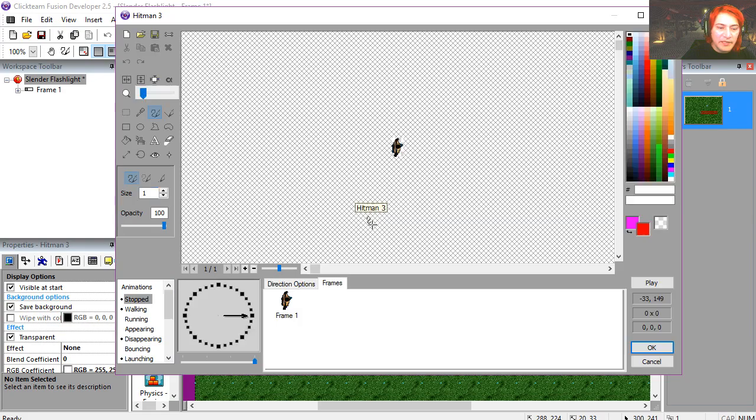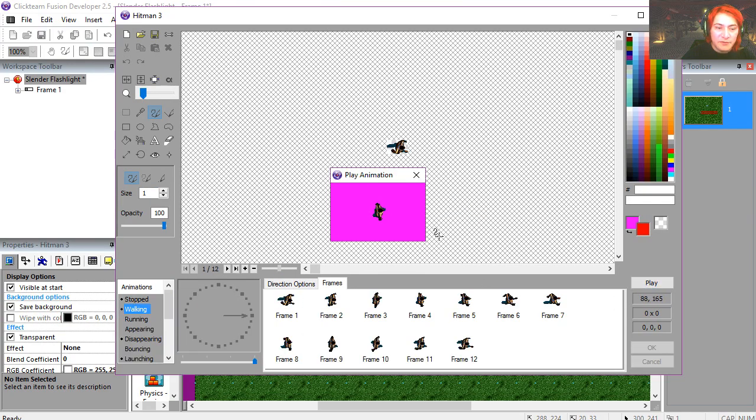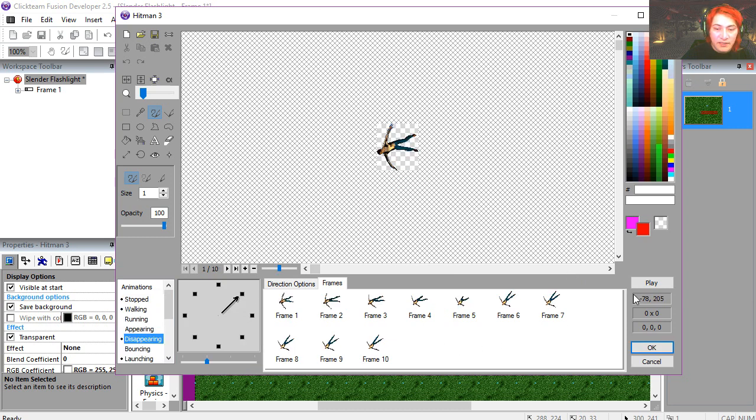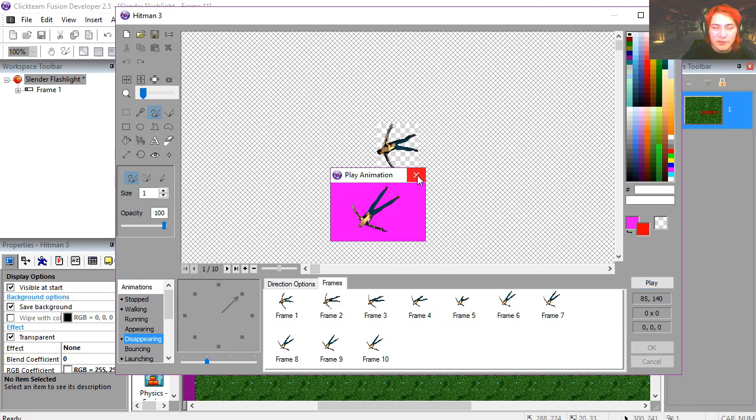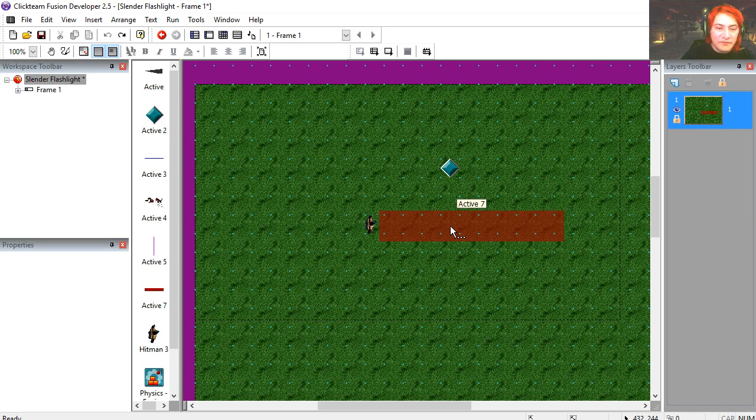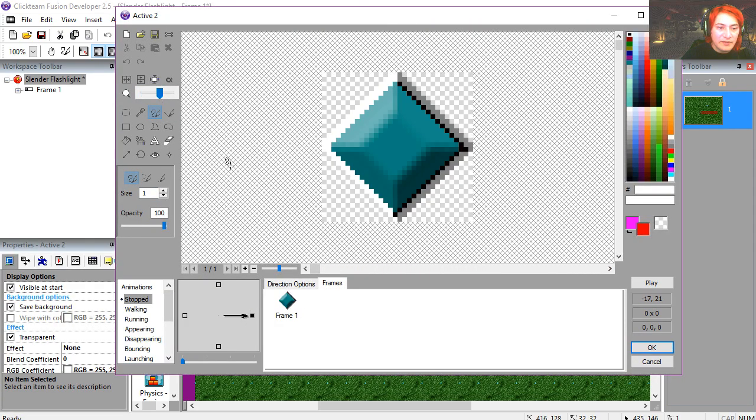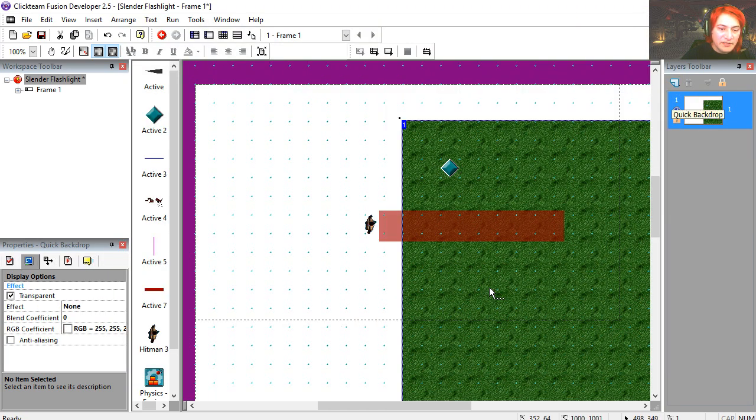If you double click on your main character, you can see that he has 32 directions. This walking animation, in every direction. It is a disappearing animation, which we could use after. I have these two active objects, which are just pictures. It is a regular static object, which is nothing, just a picture. This is the background. You can see that this is just a picture.